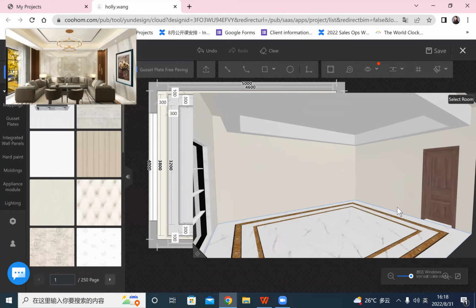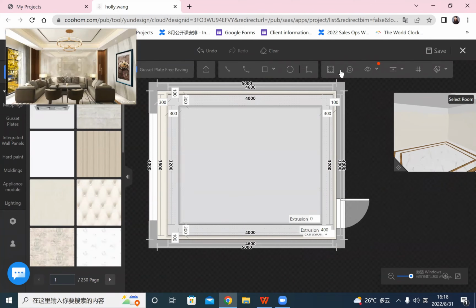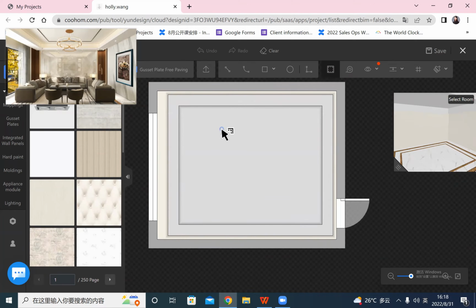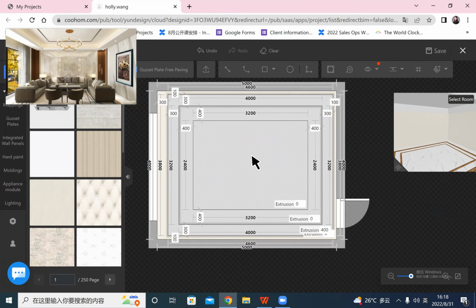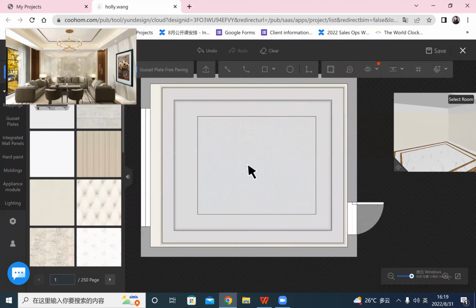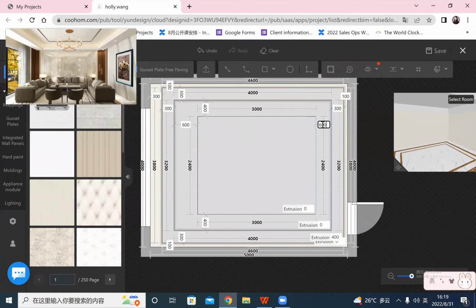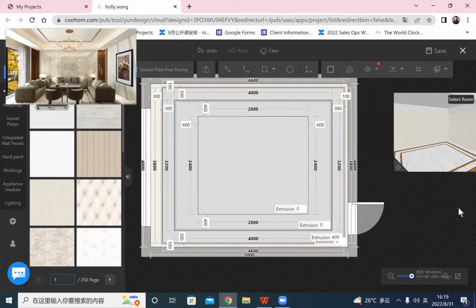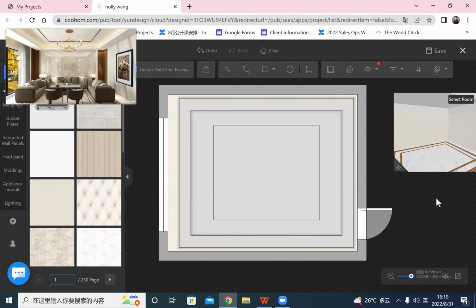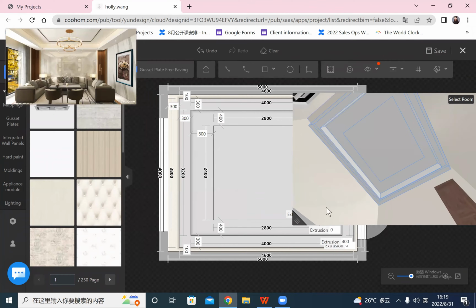Okay, and I will draw another one offset. I will draw another one, and this is for the maybe 400. This is for the one with the black. So we will add some moldings. And if you want to move it a little bit inside, you can also change it like this. Okay, all right. Now we have the basic ceiling done, right?